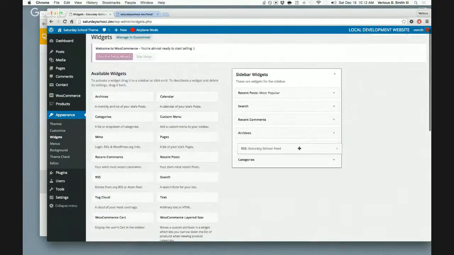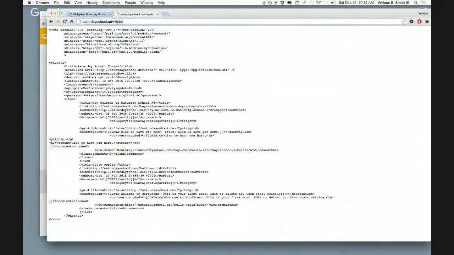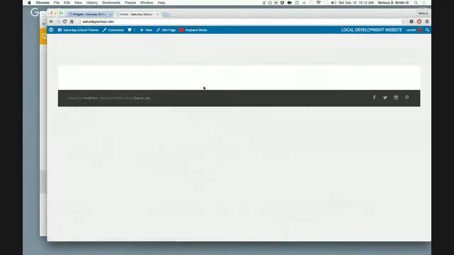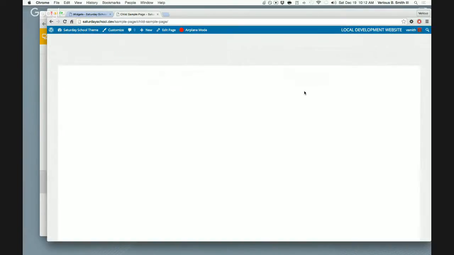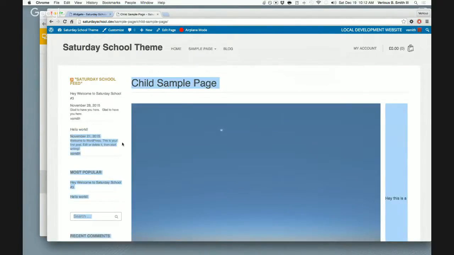And let's drag it up above the most popular. So there we have an RSS widget. And we're going to go back to the regular website, and we're going to go back to the child sample page. And here we have a feed. This is the RSS feed of our website being fed into its own sidebar.